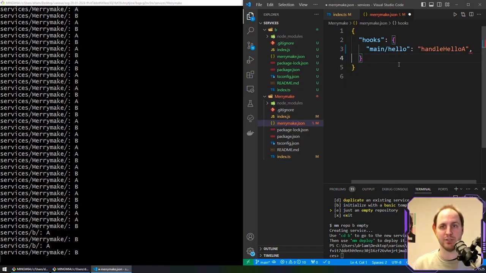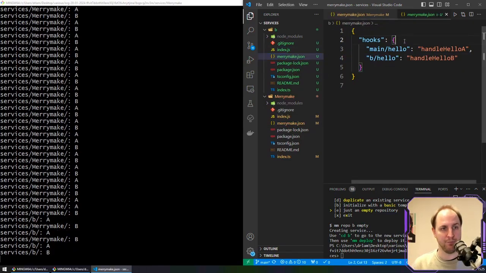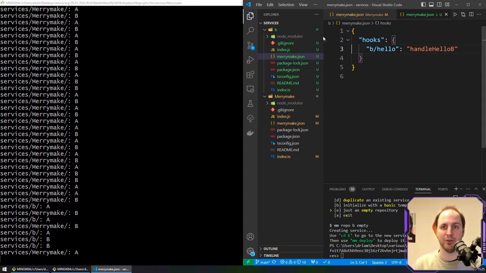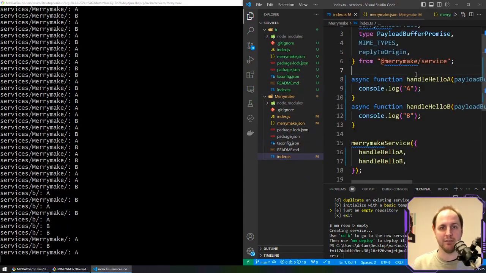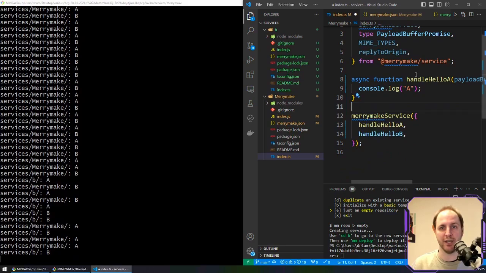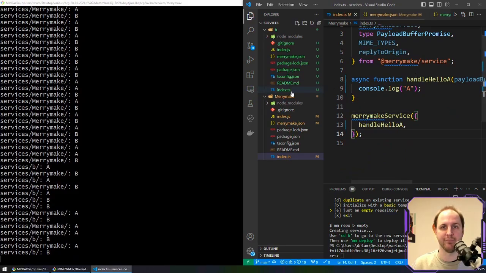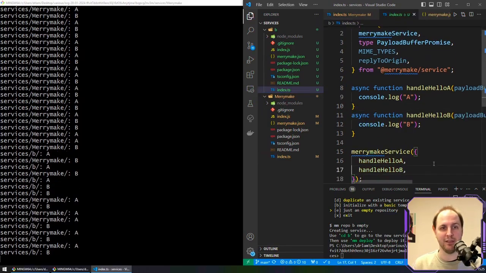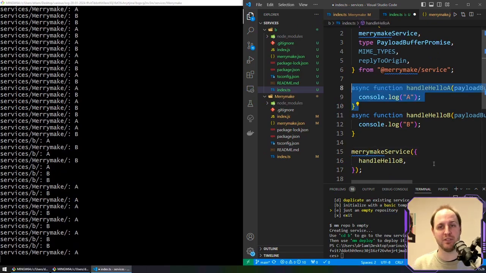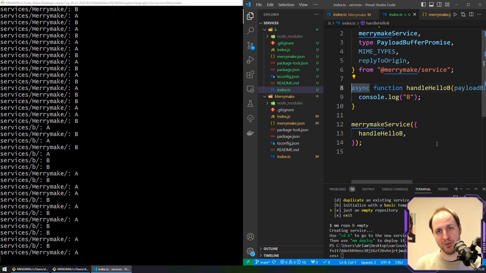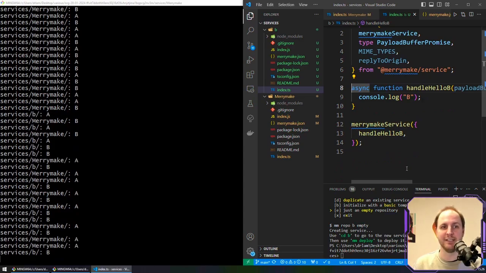The final step is to go in and remove the B hook from A and the A hook from B. And we can also clean up the corresponding code in each service. Now, the B service runs the B code and the original service runs the A code.